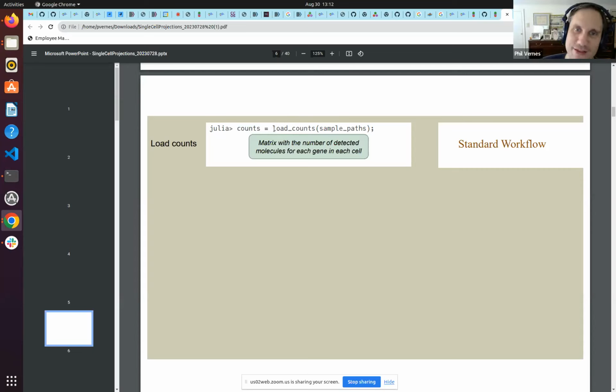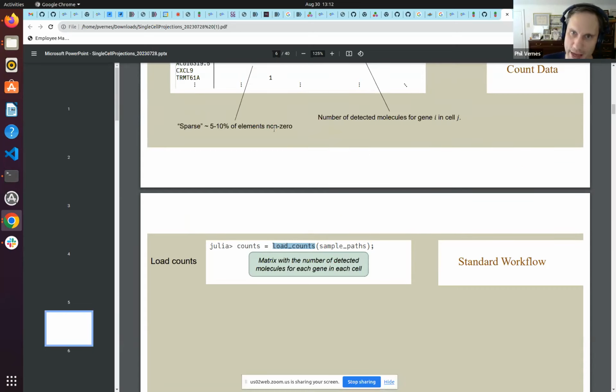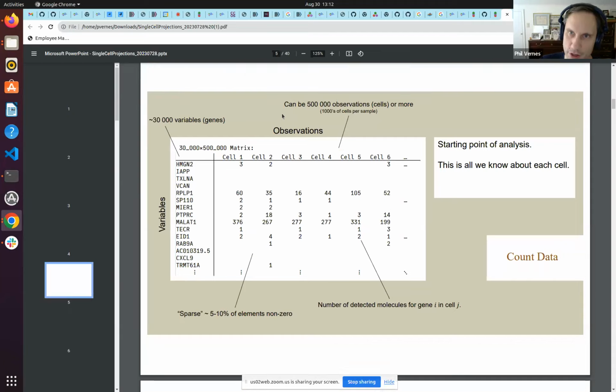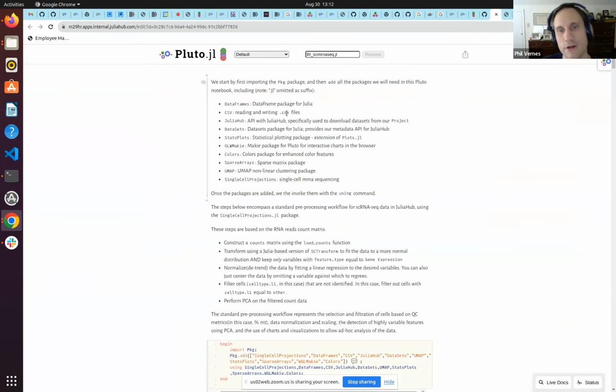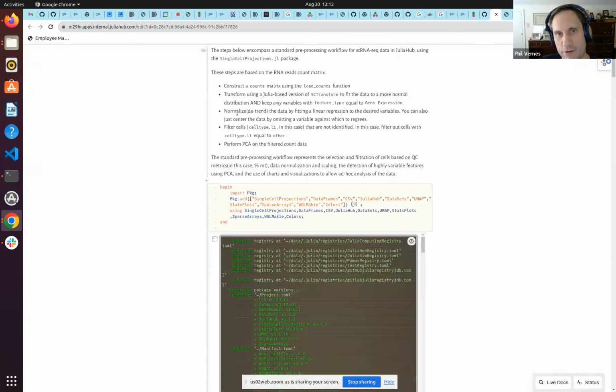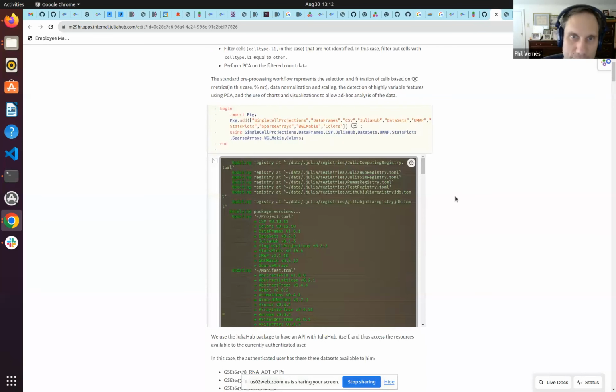Anyway, how do we get these counts? Let's start talking code with this package. Well, obviously we have to load the package, and now I'm going to jump to a Pluto notebook, and to actually load the package, and I'm going to skip this verbiage because you don't need it.